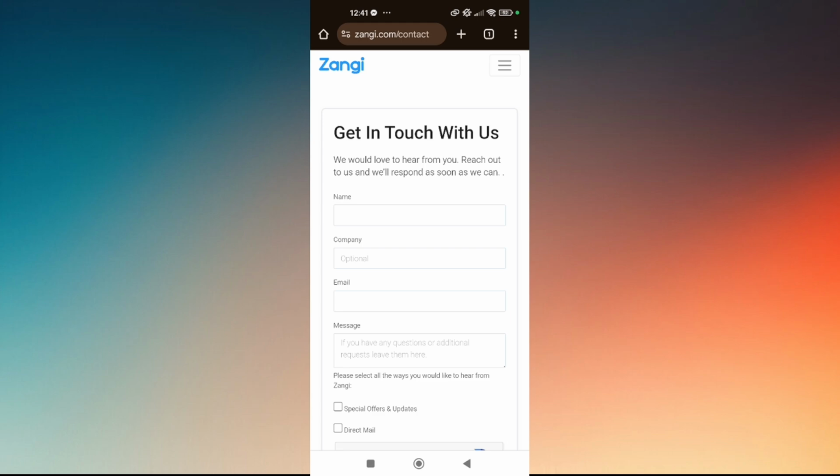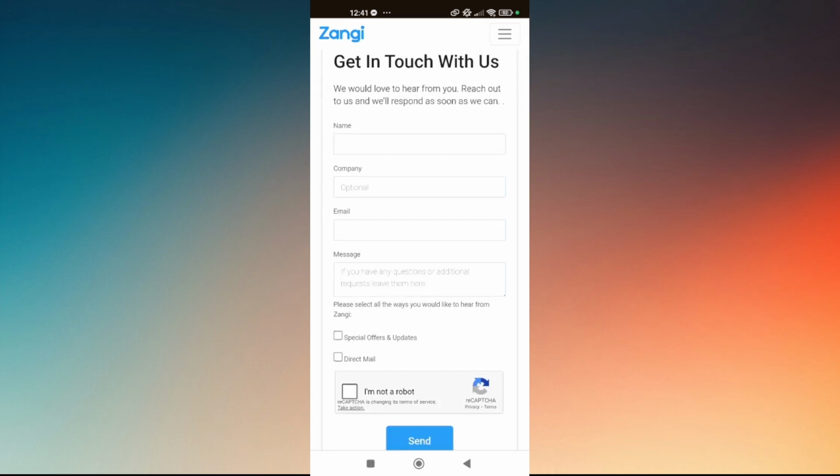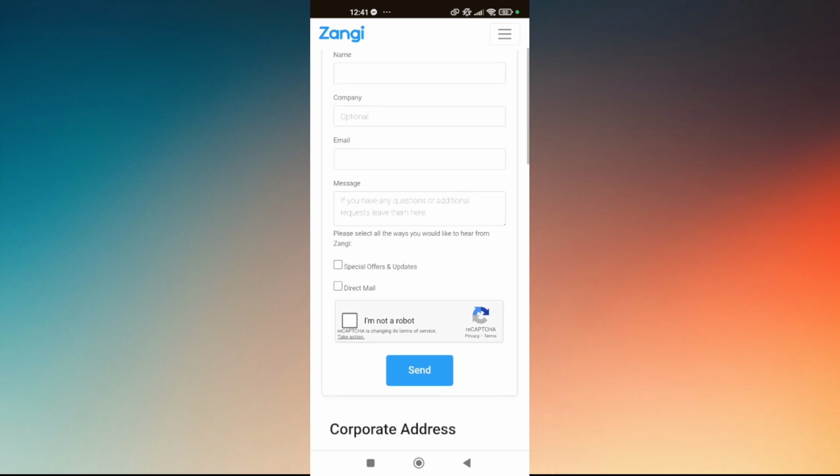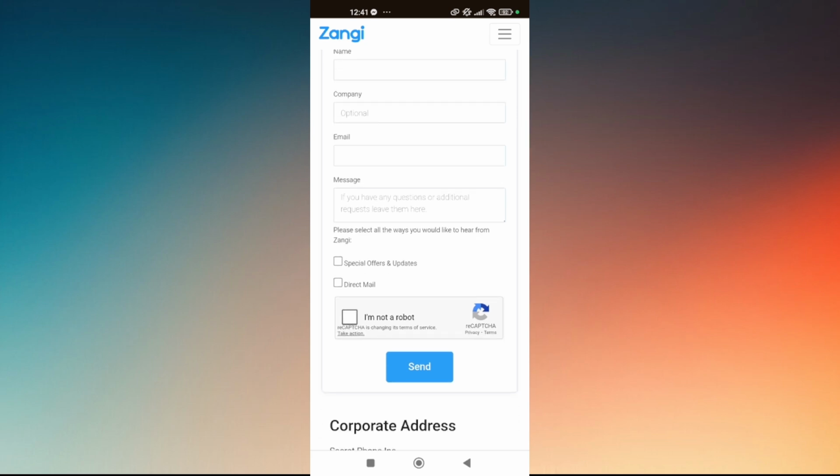So this is where you'll have to fill out the necessary information, and the information that you will key in here should be the one that you need to recover. Input the account name that you would like to be recovered. Company name is actually optional. Then the email address associated with the account that you're trying to retrieve, and then simply explain in a simple way what you would like to happen to the account.